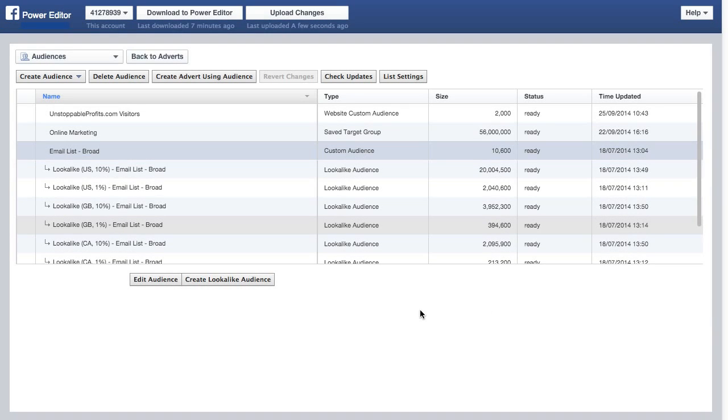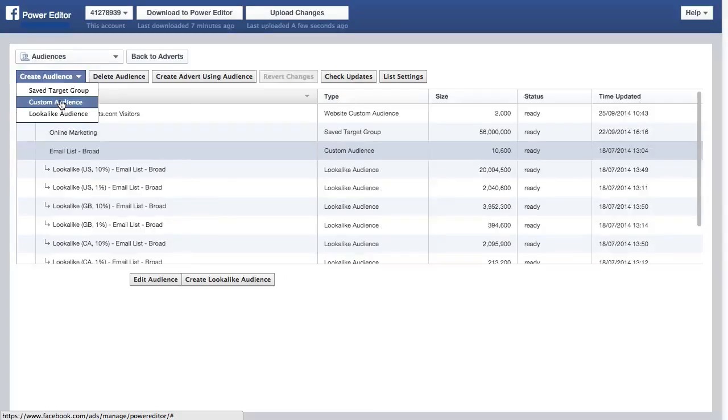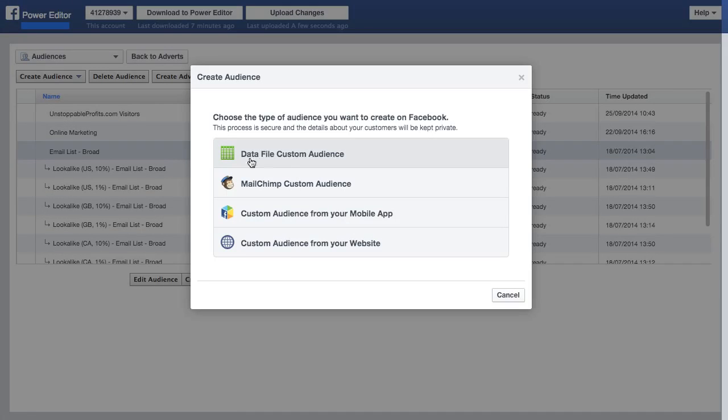Now let's move on to the next target audience you can create. The next one is email list. You want to import your email database into Facebook and also target them in the end. To do that, all you need to do is make sure you're in audiences, then go to create audience, click on custom audience, and then choose the data file custom audience.